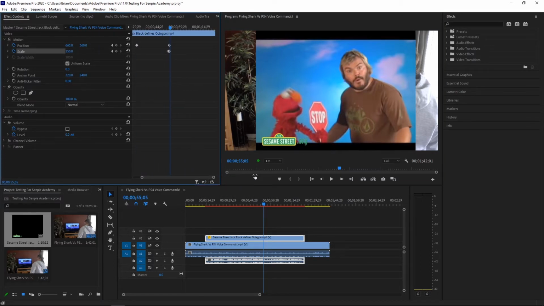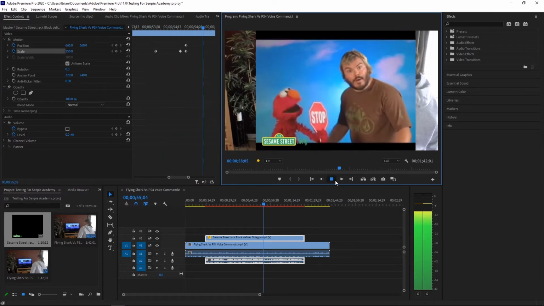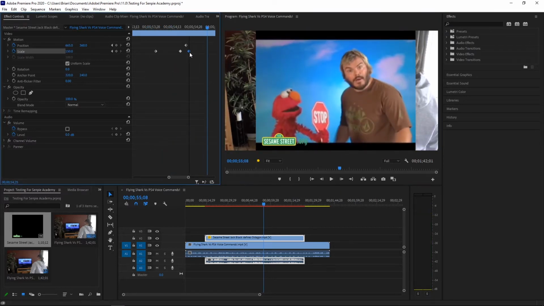Okay. If you are struggling with that, maybe there's not enough space to view it. You can zoom in by clicking and dragging this little timeline thing. So that's actually pretty cool. How, Elmo? How? But I kind of like that.